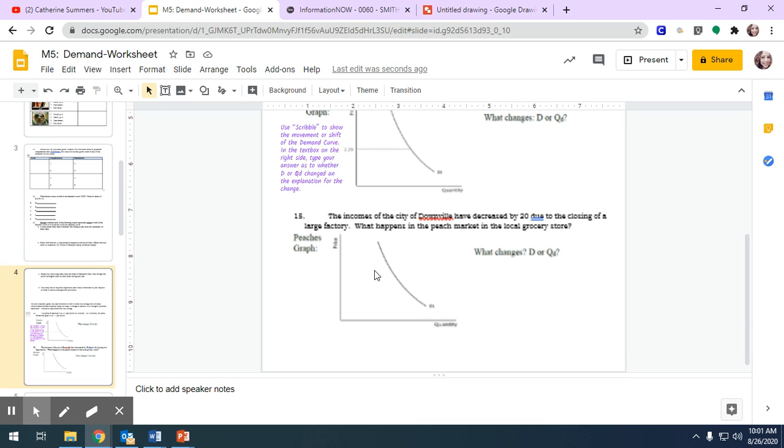Due to a closing of a large factory, what happens to the peach market at the local grocery store? Well, that represents a change in income, which is one of the determinants of demand. So that's going to shift demand itself, and that would decrease demand, because if people are not making as much money, they've been laid off from their jobs, they're going to decrease the amount of goods that they buy. In this case, we can assume that's a normal good.